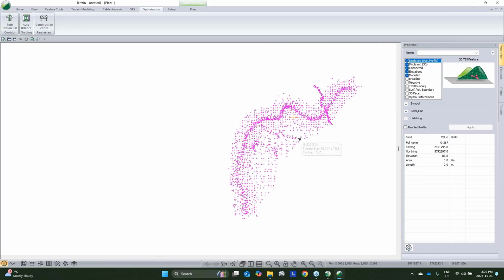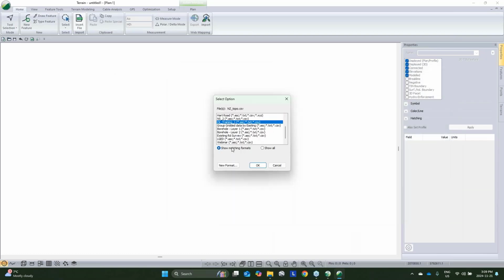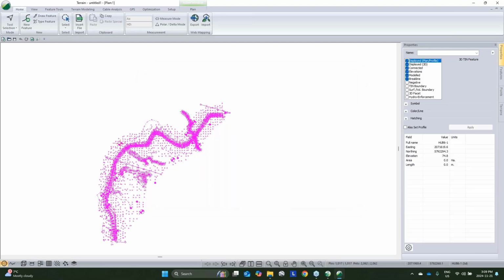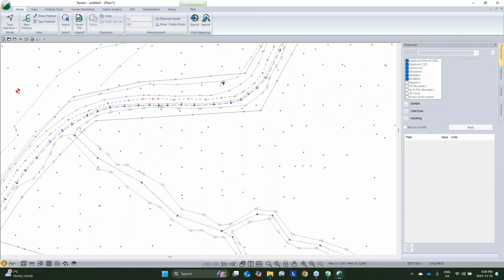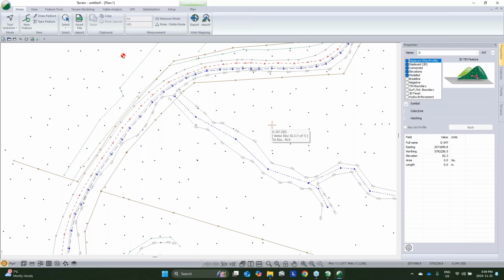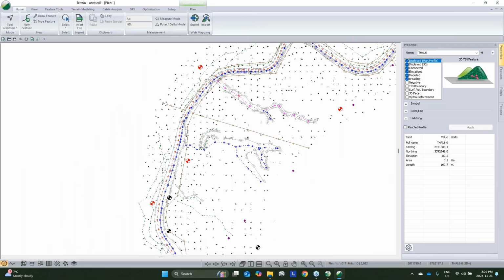But the benefit of an IOP is if I bring in that same file, but I use an IOP that has been previously set up that has my point code set, so things like my fence line are going to be connected as a polyline and have the symbology I'd like associated with them. When I hit OK, now we've got something that is much different. We've got all those dots connected. We can see the spot shots called out. We can see our tall legs, etc.